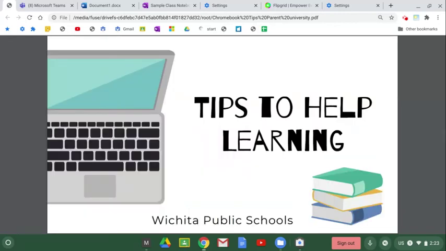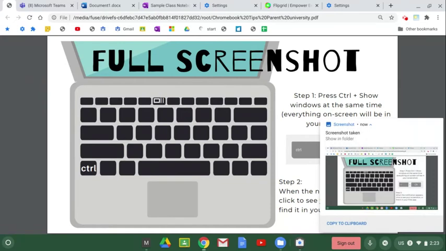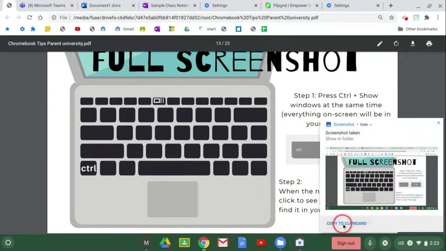Let's shift to talk about tips to help with learning. The first one is a full screenshot. You can follow the directions on the screen by hitting Control and the Show Windows button to take a full screenshot. This will allow you to take a screenshot of whatever is currently on the Chromebook.